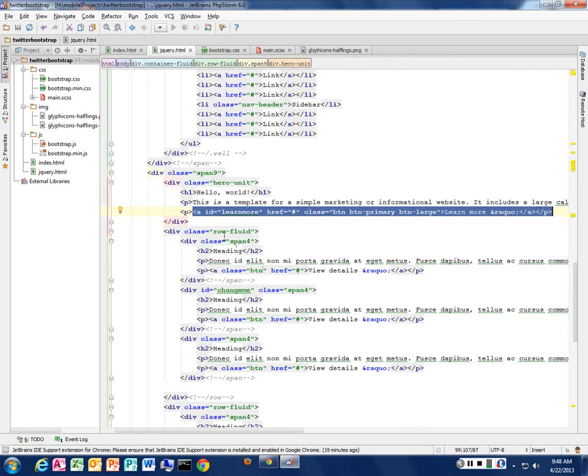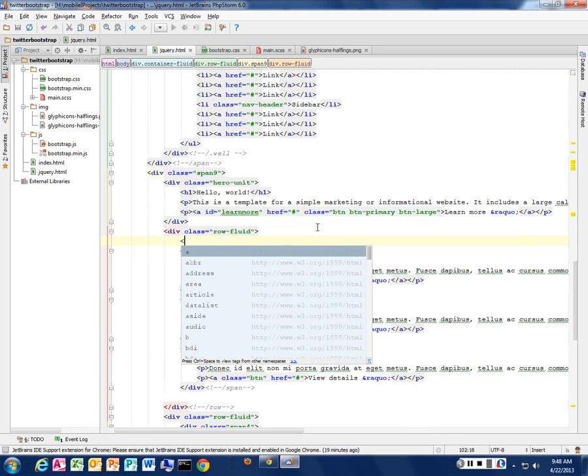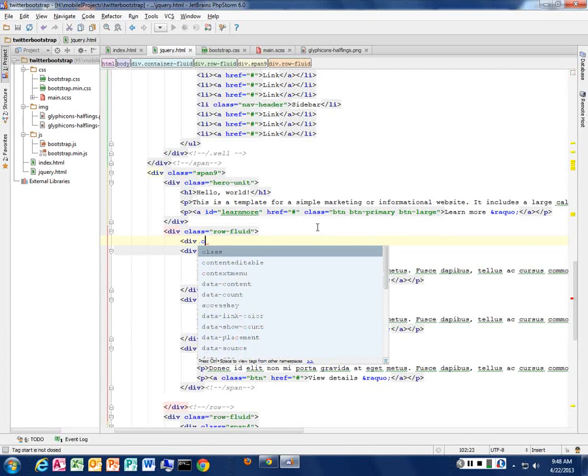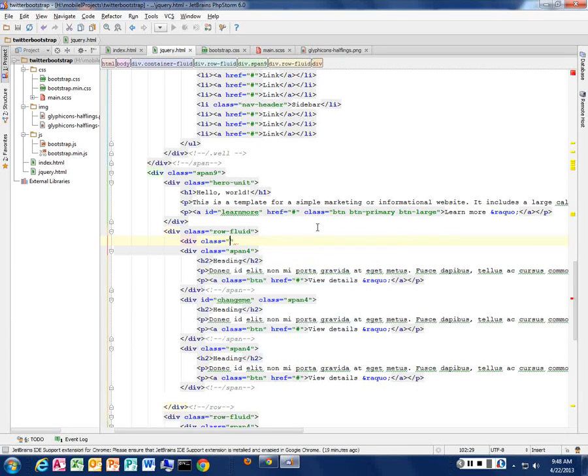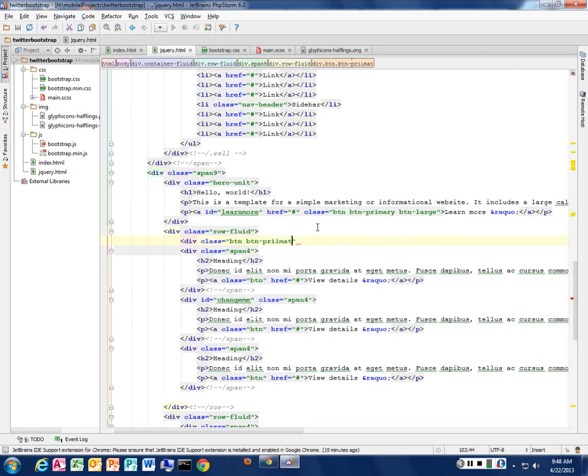So that's maybe a little more complicated for now. Let's add our own button. Let's just make a div that has a class of the button, button primary, and button large. Push me.